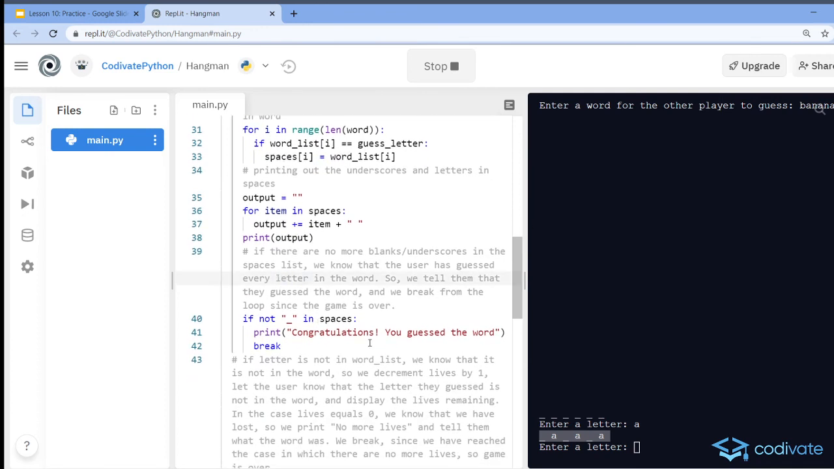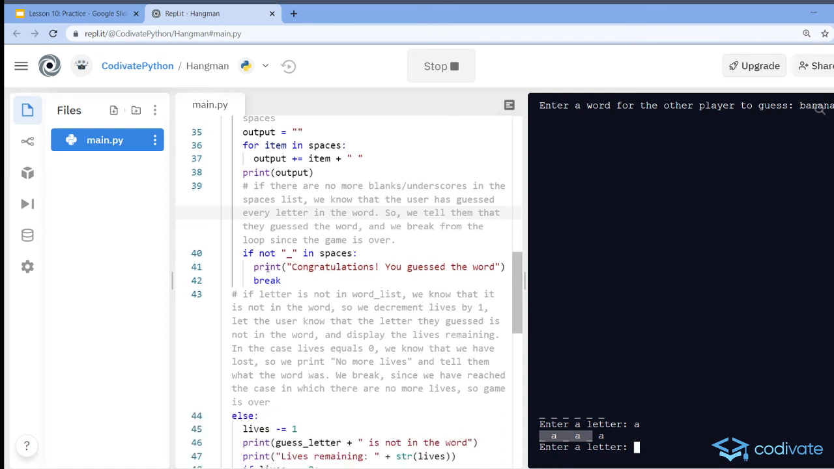Now we have to check if there are no more blanks or underscores. Let's say the user guessed the word. If there's no more underscores in this spaces list, that means they're done. But so far, we see that there clearly are underscores in this printed representation of the list. So clearly we're not done. We have to keep going.